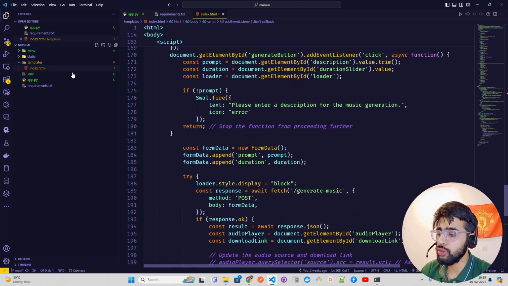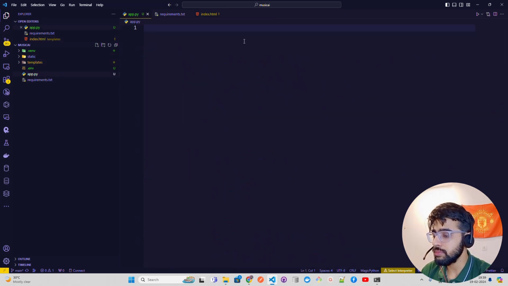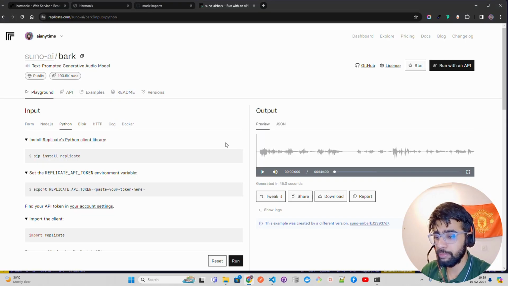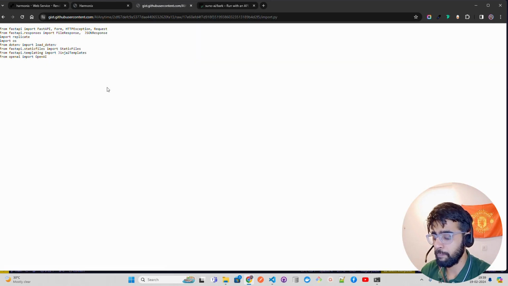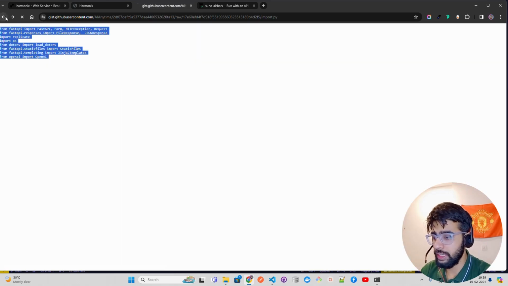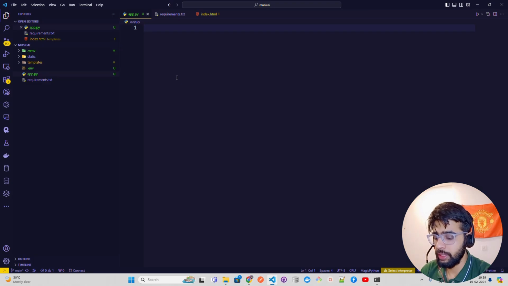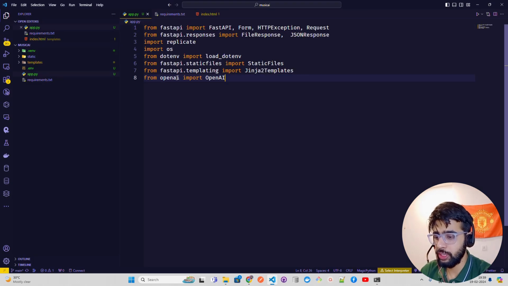I will give you the front end code so you don't have to worry about it. In app.py, I will take some imports. I've created a gist just to save some time. So I'm just going to go on raw. These are the things that you need. If you come here, paste it, you can see I'm using FastAPI Form because we're going to use a form input, HTTPException, Request. We have JSONResponse. We're using replicate, os, dotenv, and OpenAI and things like that.